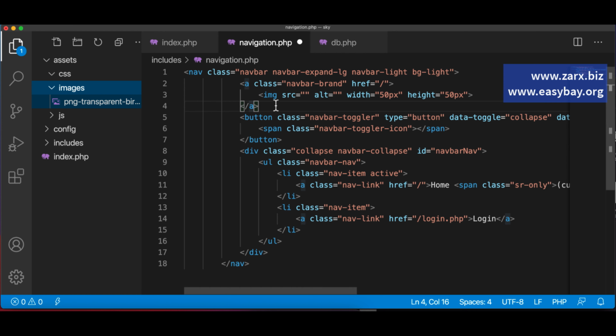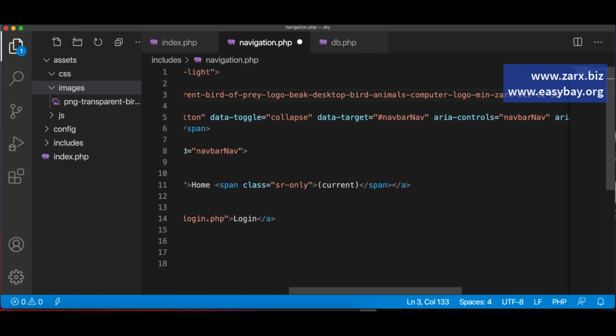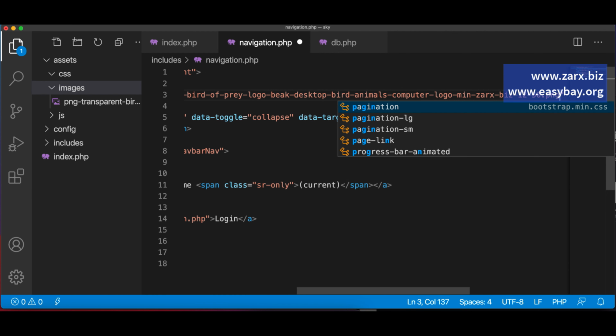In here we need to provide the path to that file. Currently we are in navigation.php, which is included in index.php. So we need to provide assets/images/filename.png.